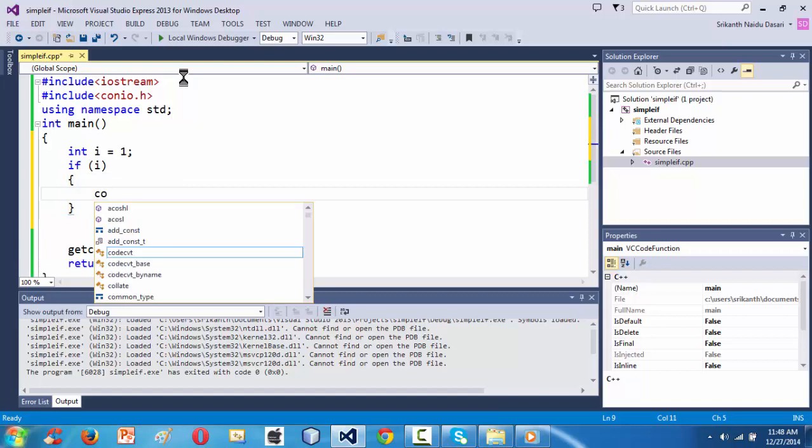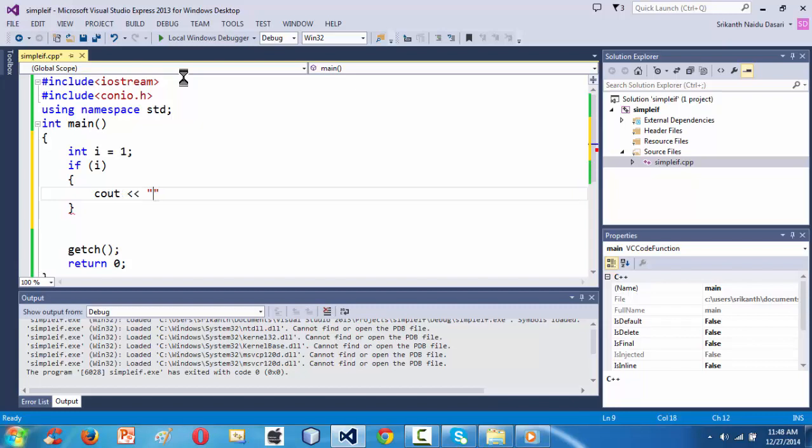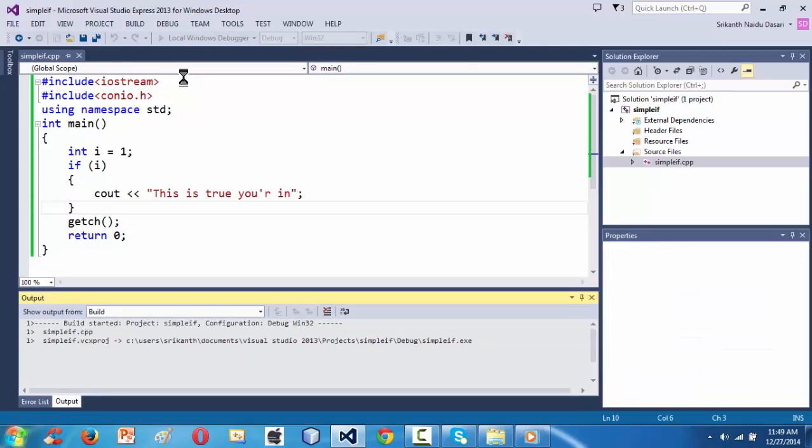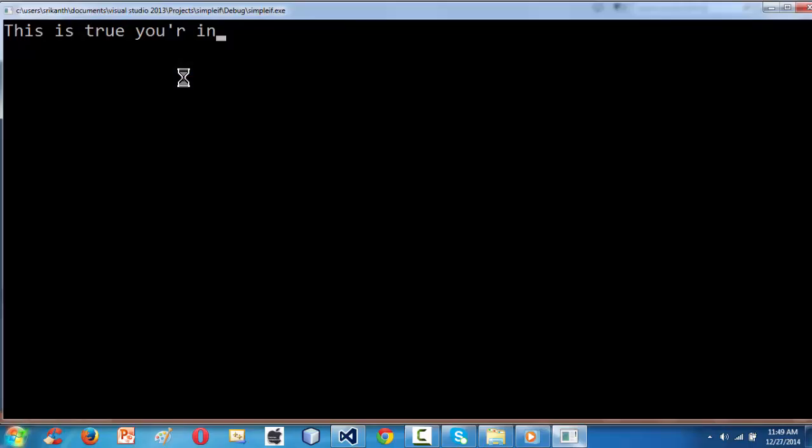Let's have a message here: "This is true, you're in." It's a simple, silly message. Now if you run this very tiny little program, you get the output: this is true, you are in.